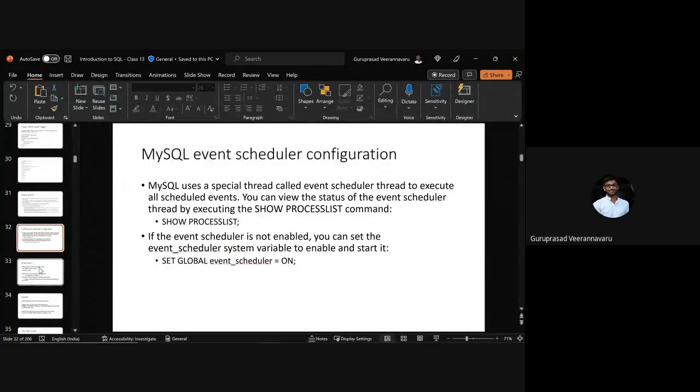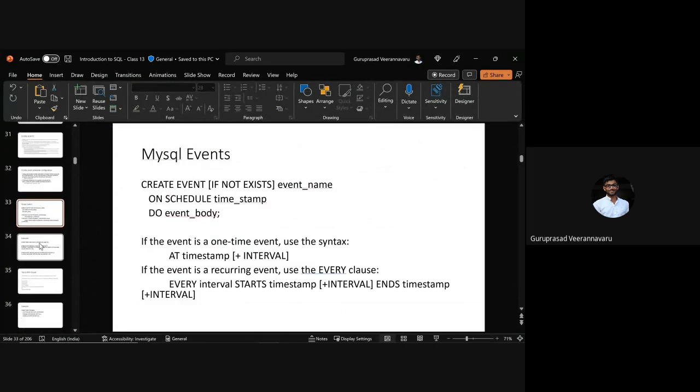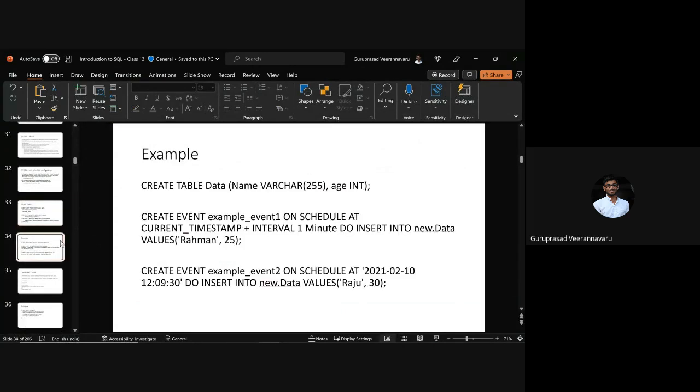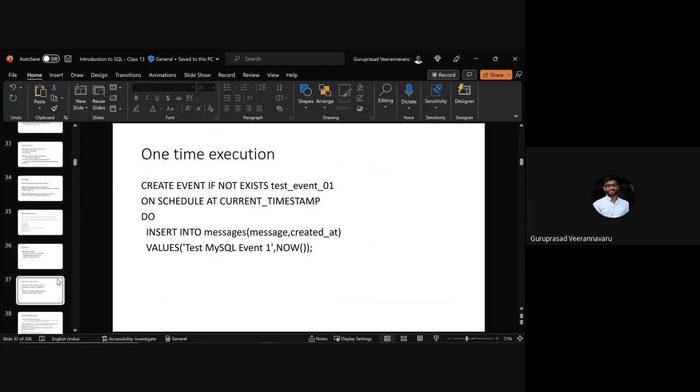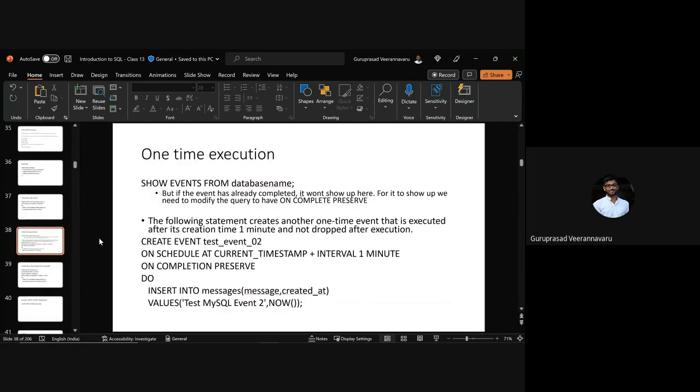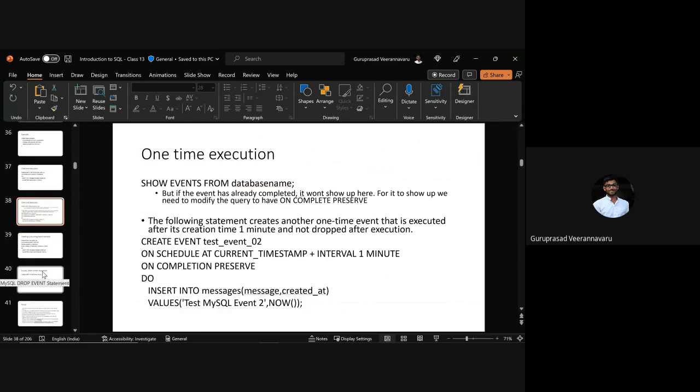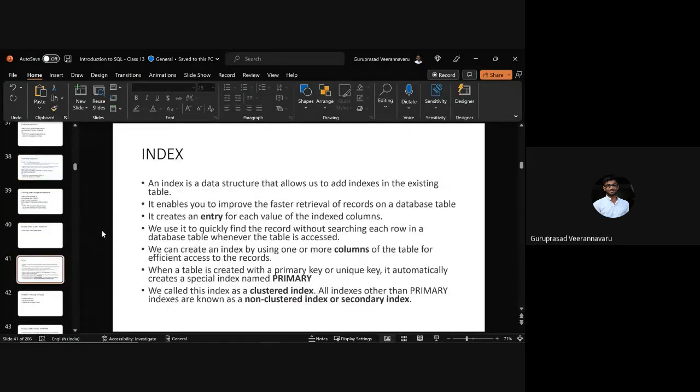Yeah, I don't think there is much more in events, similar to whatever examples I gave you. Okay, anybody else has anything? We'll go to the next one, that is index. What are indexes? Why do we need indexing and all?